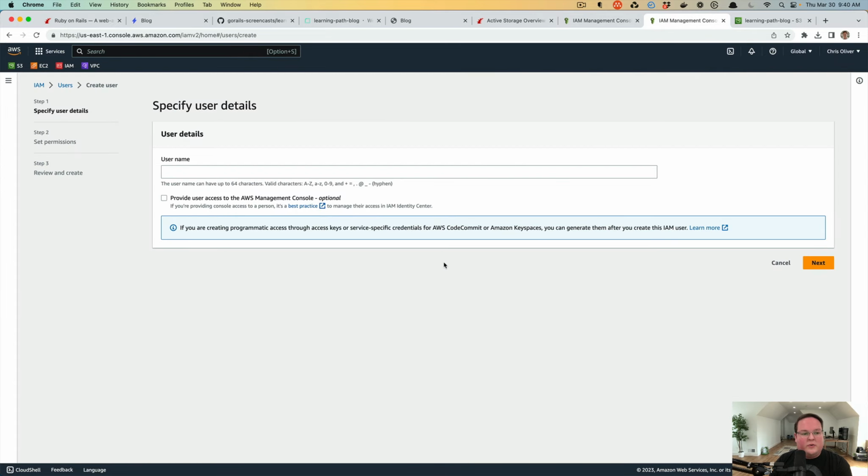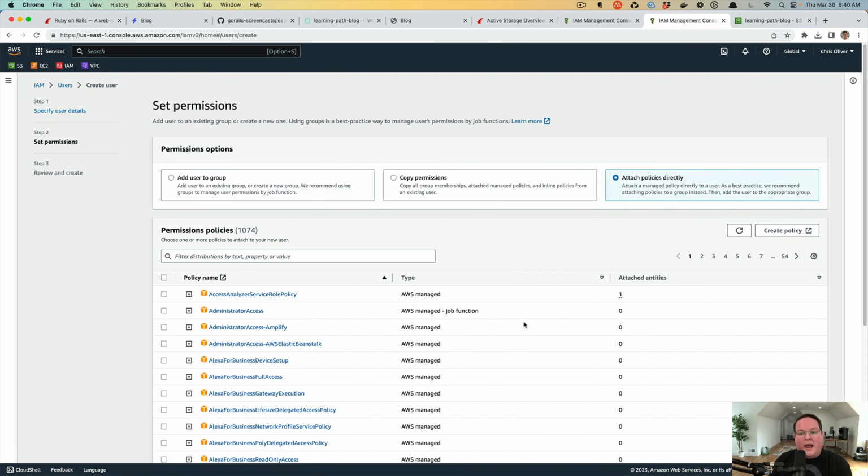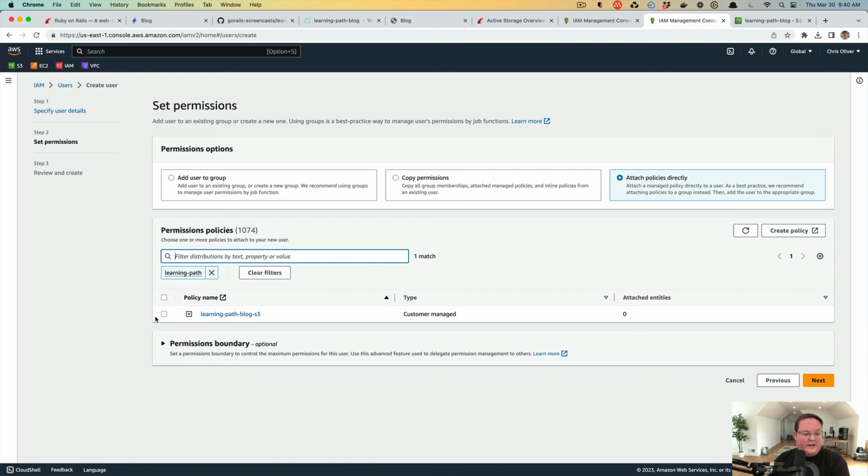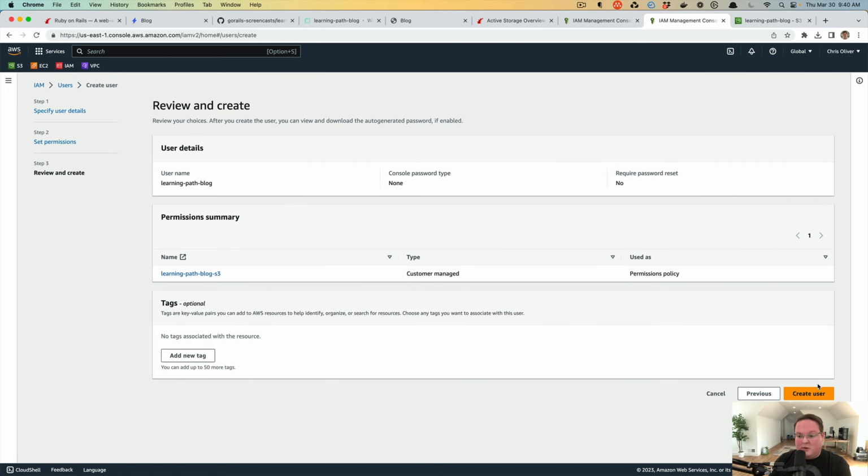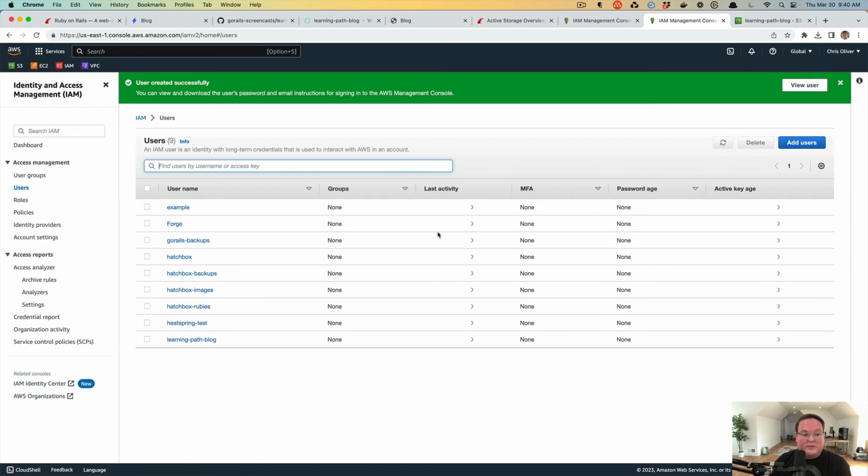Then we can go over to create a new IAM user for our application. We'll call this one learning path blog. This user does not need to log into the AWS console, so we'll click next and attach a policy directly. We'll look up the learning path blog S3 policy that we just created, and we'll add that to this user. So they will be able to access just that S3 bucket. So we'll create this user.